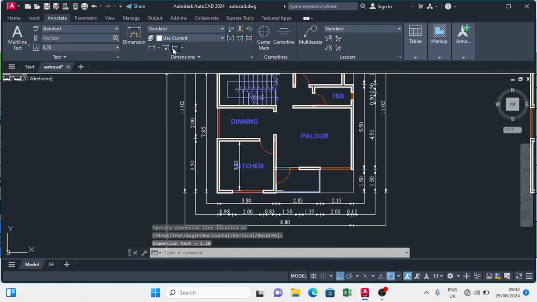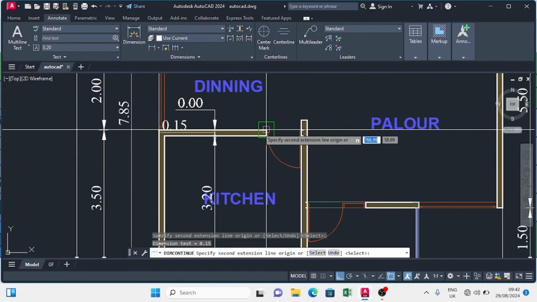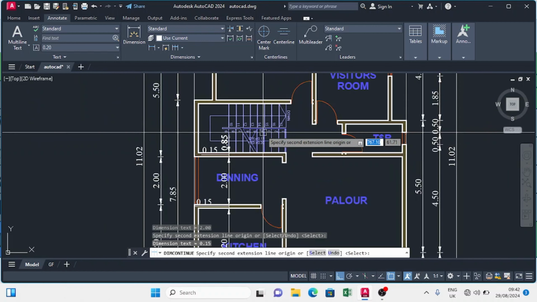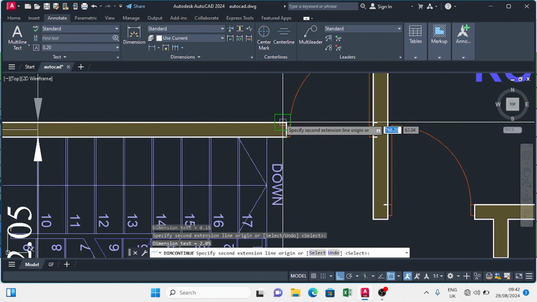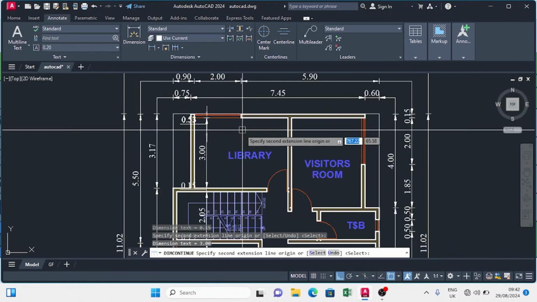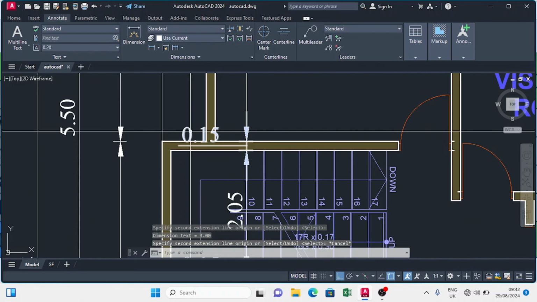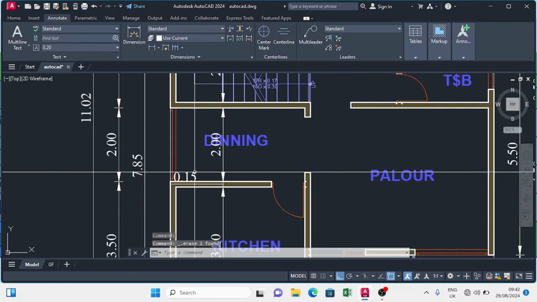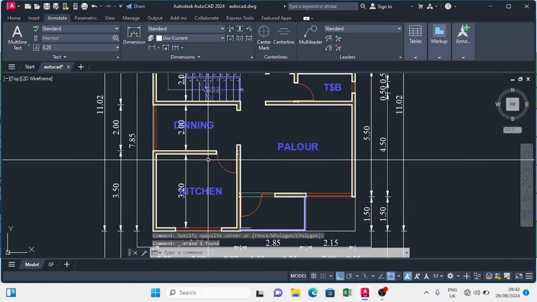Then I'm going to use continuous dimension, so I'll dimension only the insides. Click here, same here, and finally here. Then I'll delete the wall thickness. I don't need it. 0.15, 0.15, 0.15.